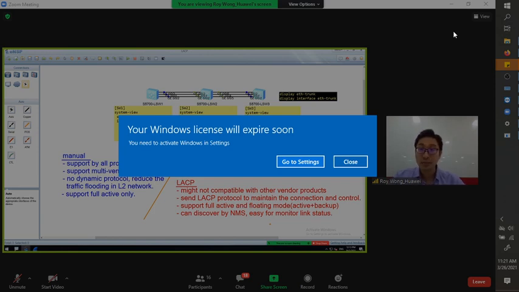So this will be all that I want to cover for link aggregation. After the lunch break, we come back, then I'm going to show you the spanning tree protocol. The spanning tree protocol is also very important. A lot of networks are actually running this. But the theory is actually quite complicated. So that one I will go through after we come back from lunch.